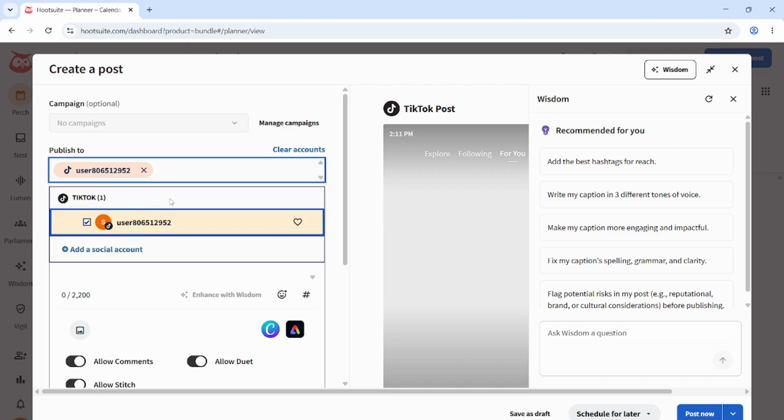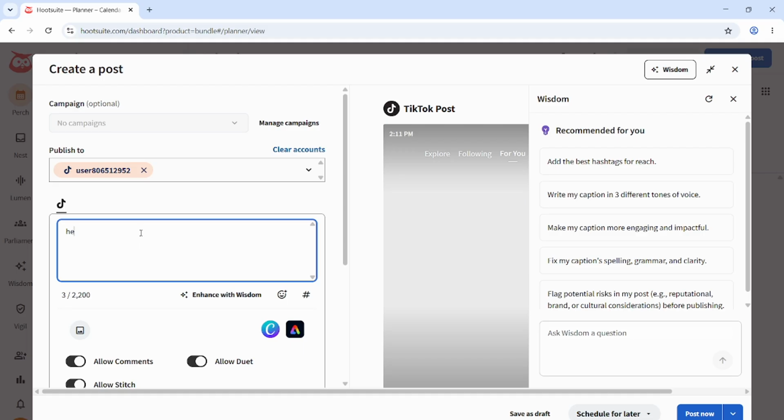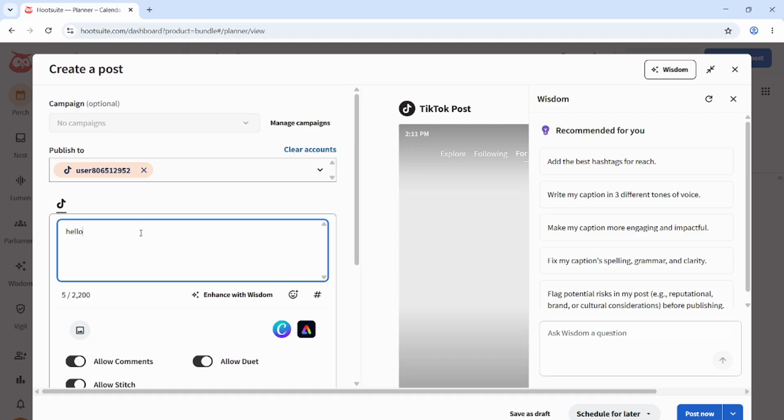After that, enter your post text. This is where you write the message you want people to see. Keep in mind that different platforms may have different style expectations and character limits, so it helps to write clearly and review for accuracy. If your message includes a call to action, make sure it reads smoothly and matches the image or video you plan to include.